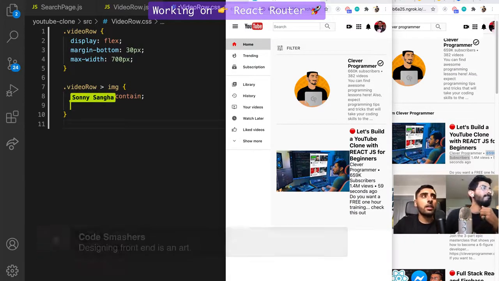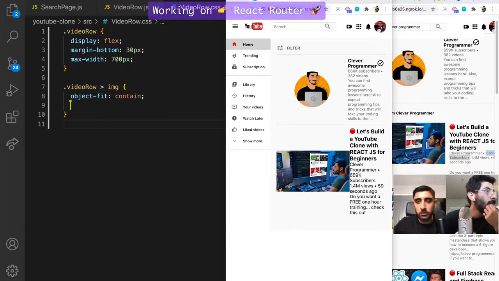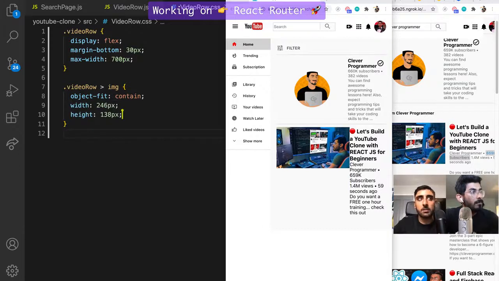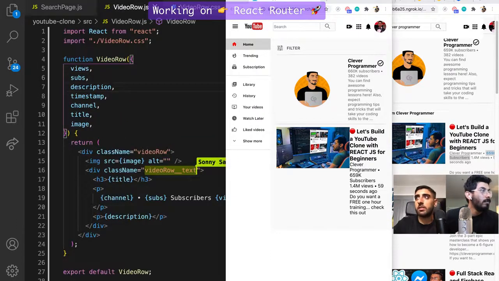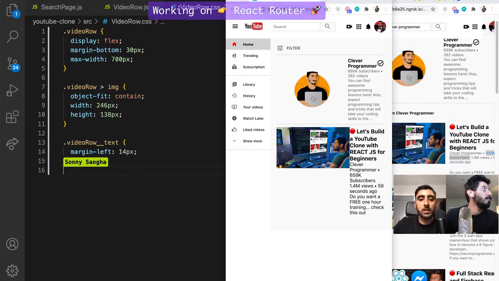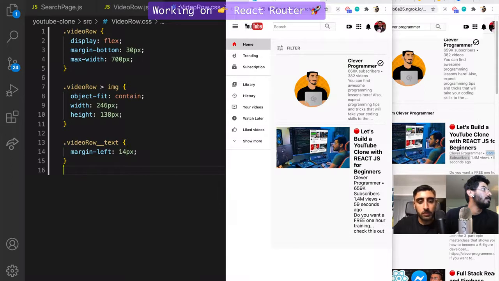I found the dimensions of the width and height on YouTube thumbnails, and I also want to enforce them. So I want the width and height to be a set amount, so that it sticks to the top of that row. Then the text we're talking about here is this div right here. Go ahead and target that and give it a margin left of 14 pixels, because right now it's touching the side, which is not very nice. Now it pushes away from it.